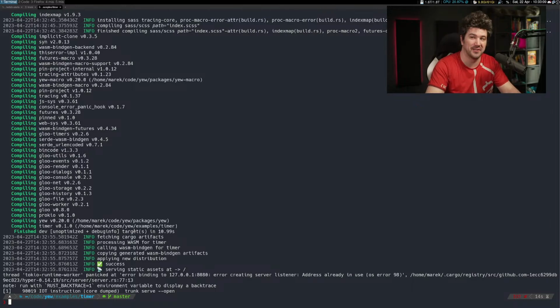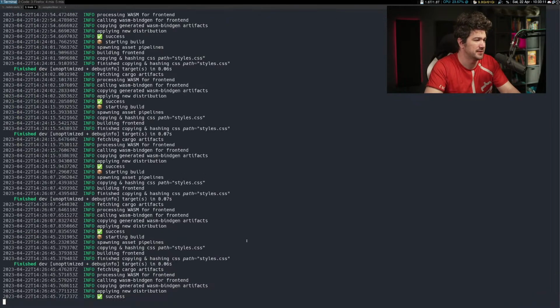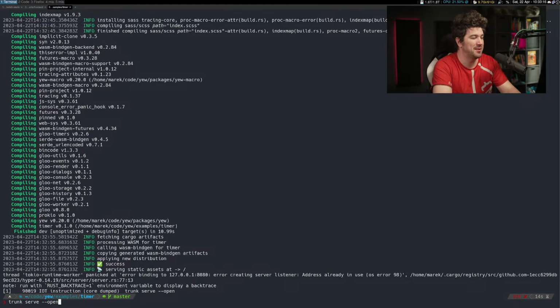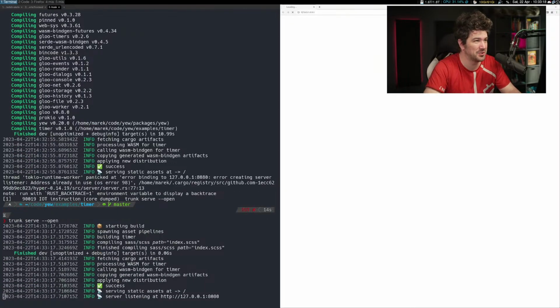Uh-oh. Our trunks can't handle two servers. Cannot be done, they say. We might actually be able to pass something into Trunk to tell it which one to do, but for right now, I don't care. Let's see what this will do.